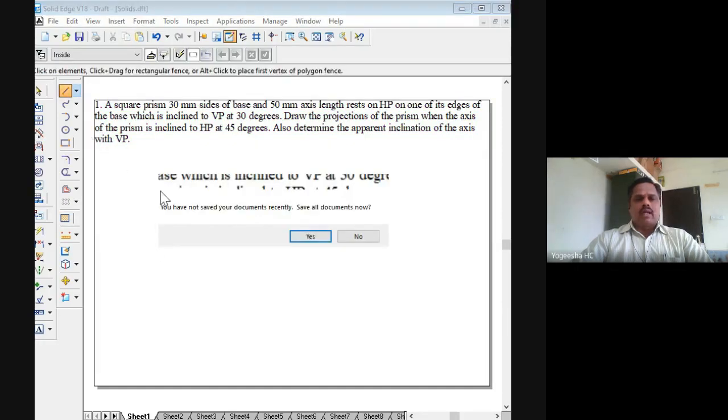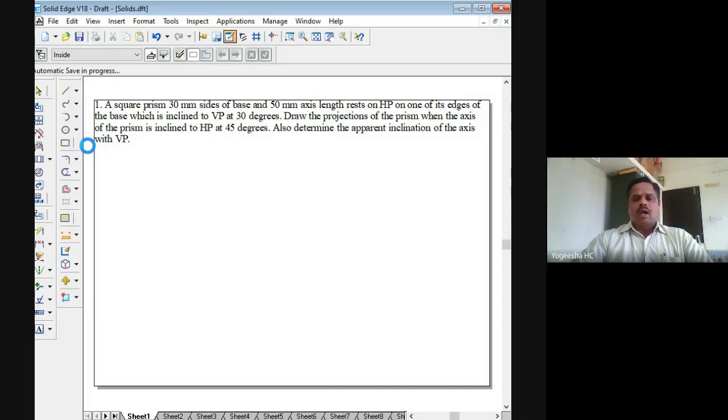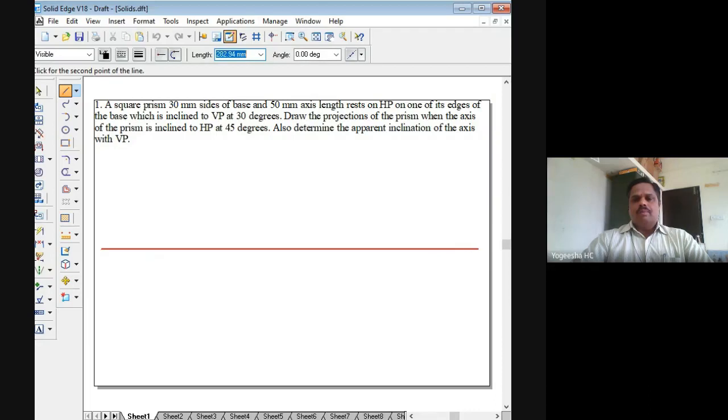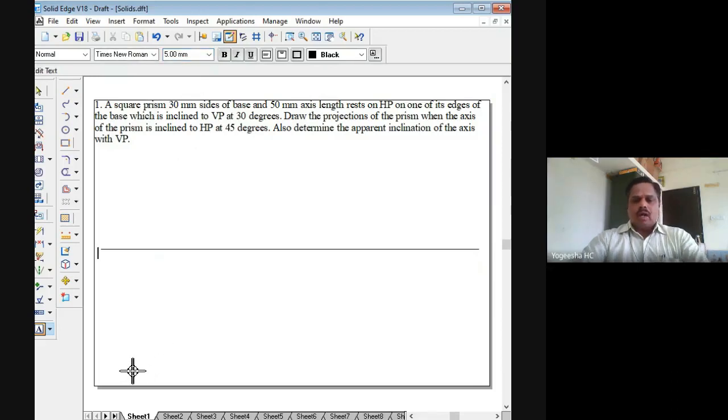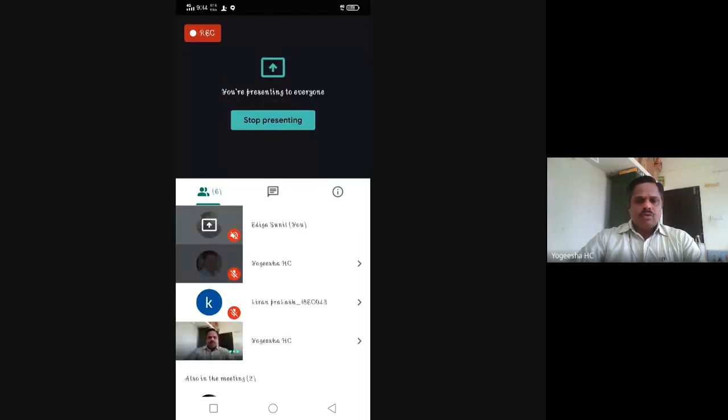First I have to draw the XY line. For drawing the XY line, I will take the line tool with 0.25 mm thickness. I will choose it here and draw the XY line in the middle of the sheet. Then I have to mark X and Y. I'll take the text tool and mark it as X here, and on the other side as Y. Then I have to mark VP and HP. So I will mark here VP.